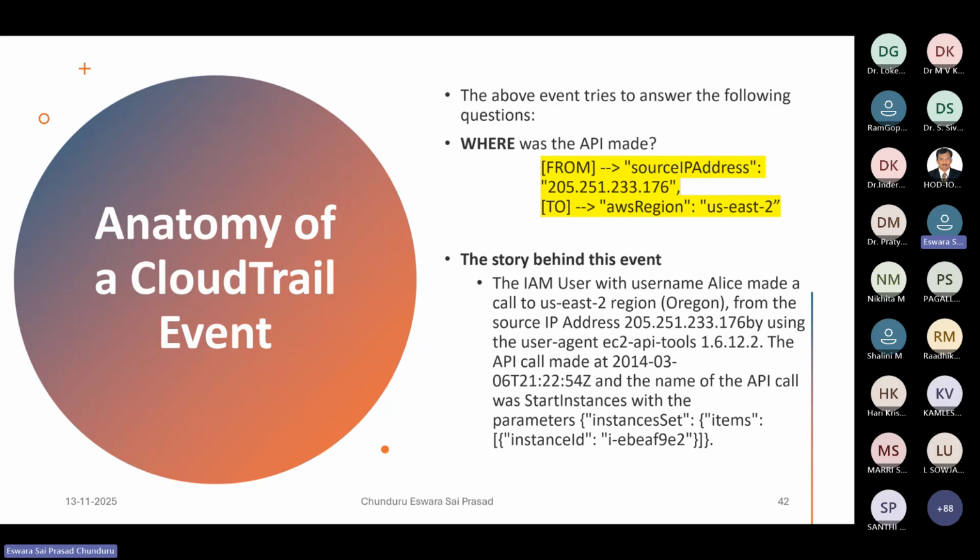So we can make a story from this CloudTrail event: the identity and access management user with the username alias made a call to the US West 2 region, that is Oregon, the geographical location, from the source IP 205, like that. By using the user agent EC2 API tool, the API call was made at so and so date and time. The name of the API call was StartInstances with the parameters instance set, and then the instance ID is so and so. That means this particular instance was set to be started, and it was accessed on this particular date and time.